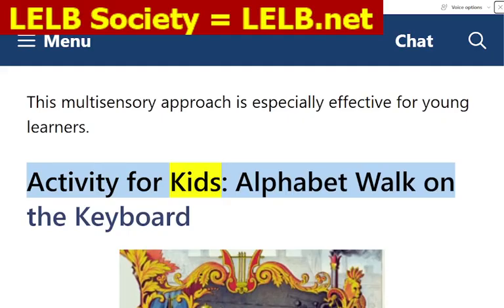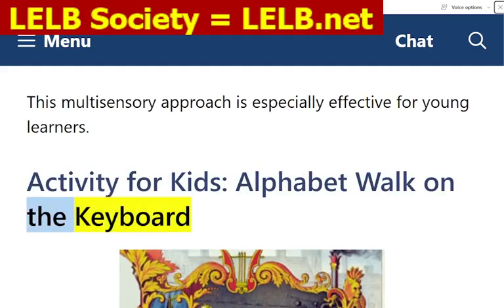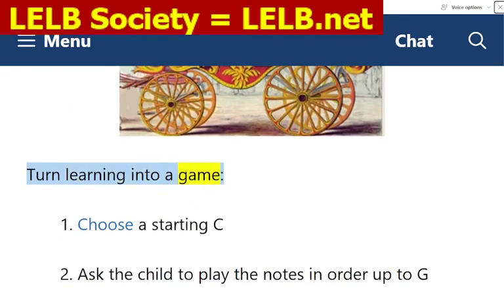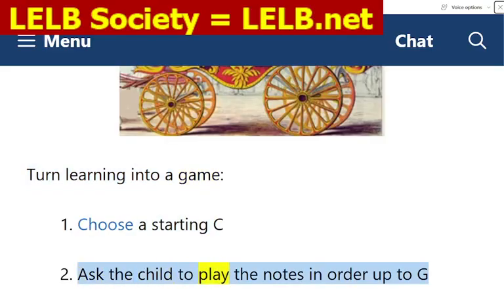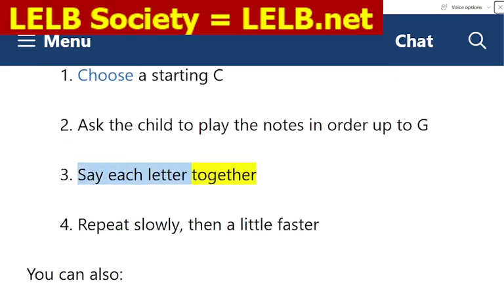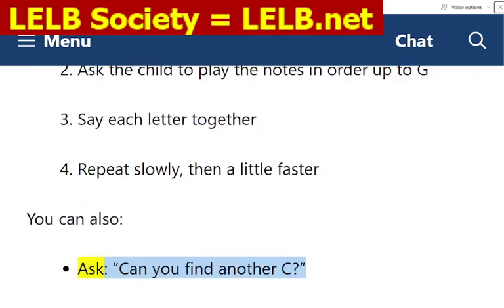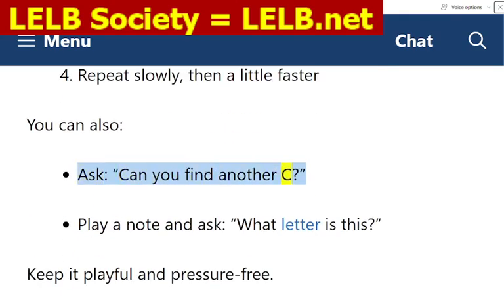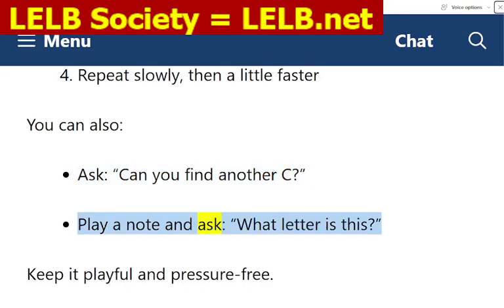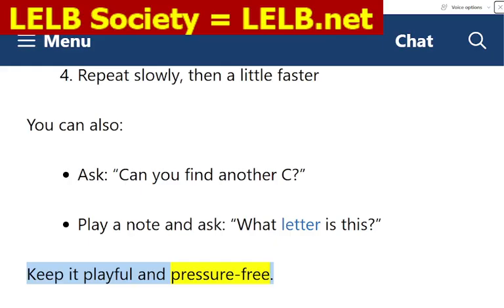Activity for kids: alphabet walk on the keyboard. Turn learning into a game. Choose a starting C. Ask the child to play the notes in order up to G. Say each letter together. Repeat slowly, then a little faster. You can also ask, can you find another C? Play a note and ask, what letter is this? Keep it playful and pressure-free.